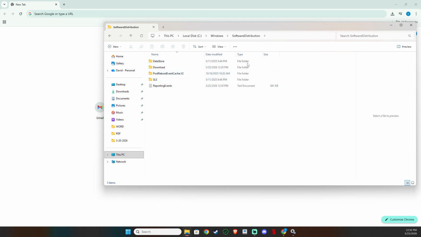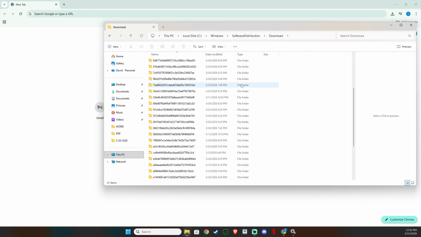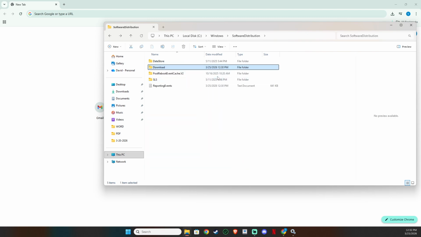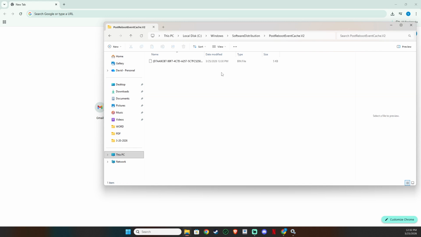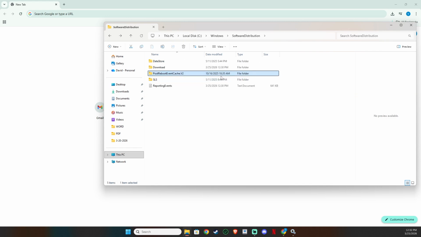A few notes before we wrap up. Clearing the update cache does not uninstall already installed updates, and it won't remove your apps or files. It simply resets the temporary storage used by Windows Update. This is especially helpful if you've seen repeated error codes or if the update progress seems stuck at the same percentage. After this cleanup, future downloads typically proceed more smoothly because they start from a clean slate.